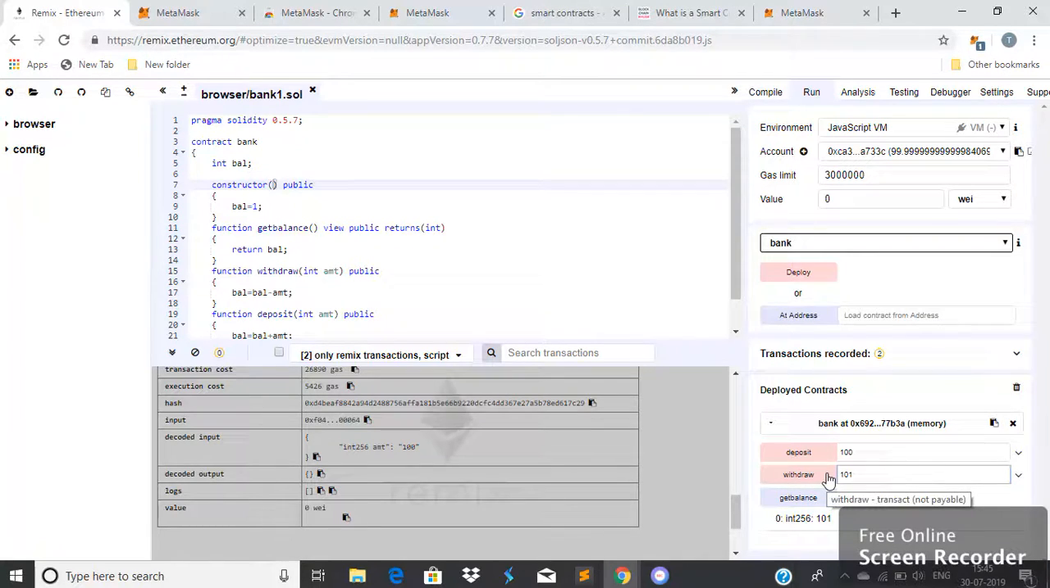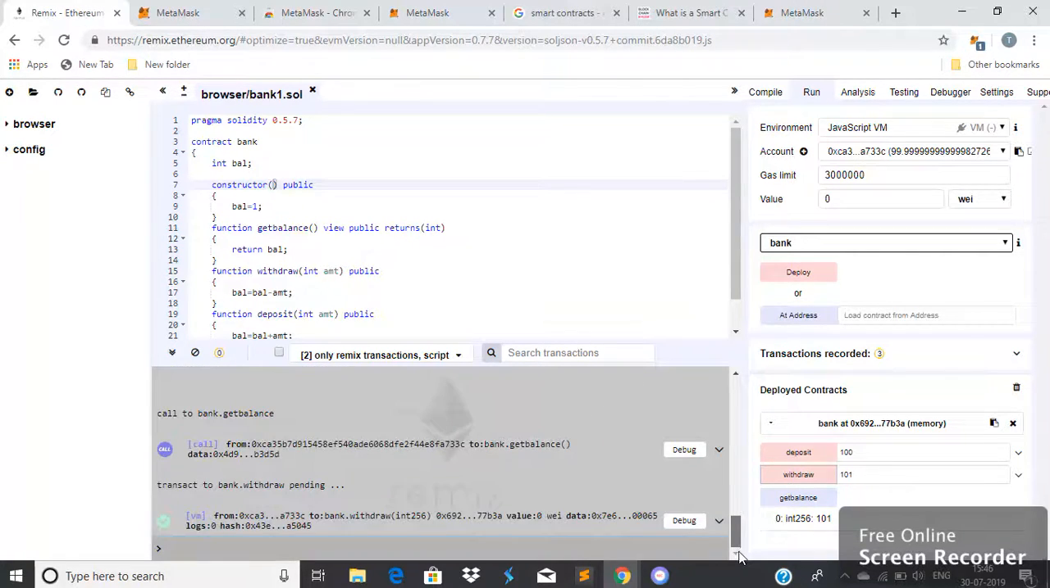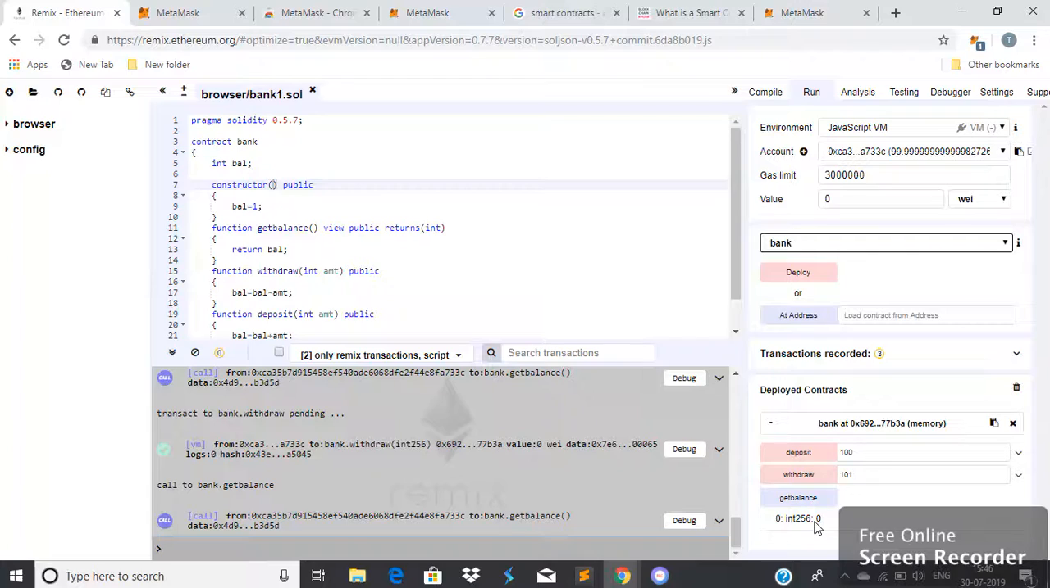Now I'm going to click on withdraw, and as you can see, the moment I clicked, the entire transaction is actually happening over here, and the moment I click on get balance, I can see the amount is 0. So that's how you actually build your first smart contract.